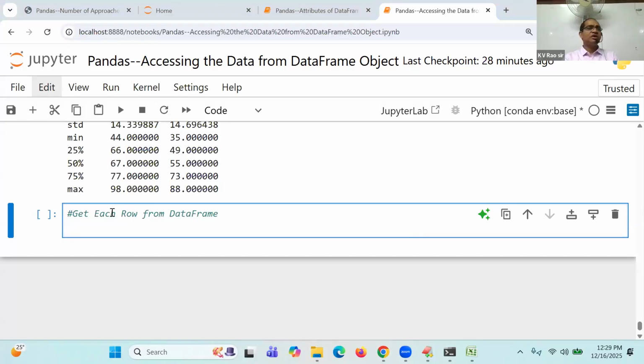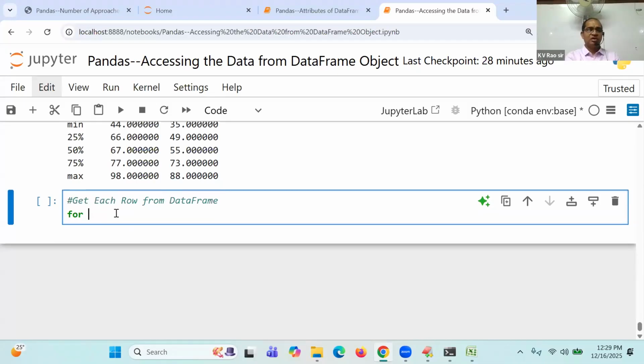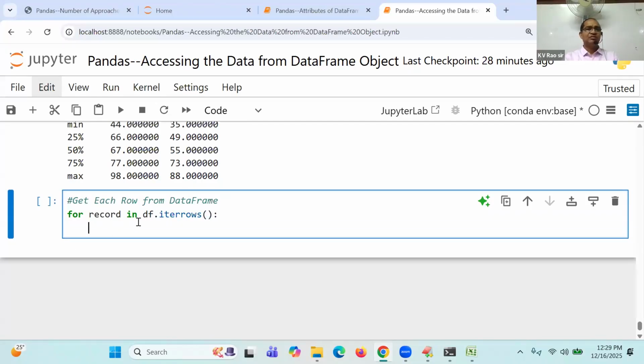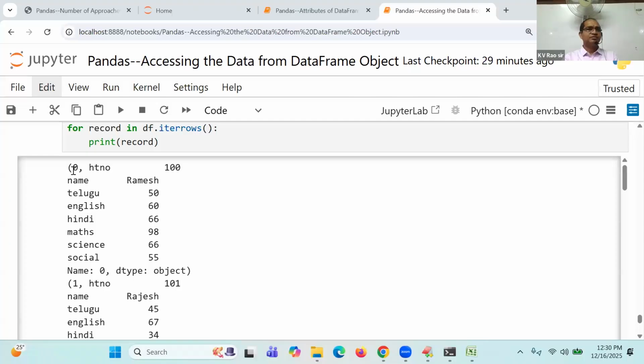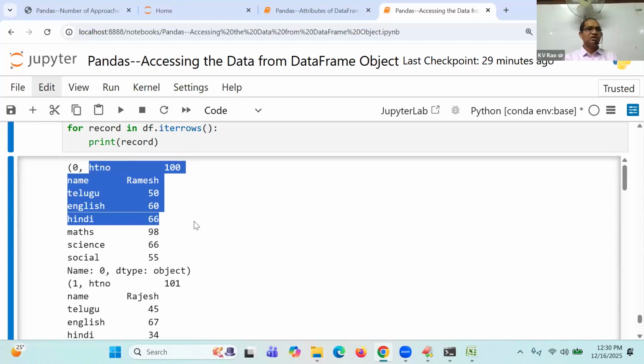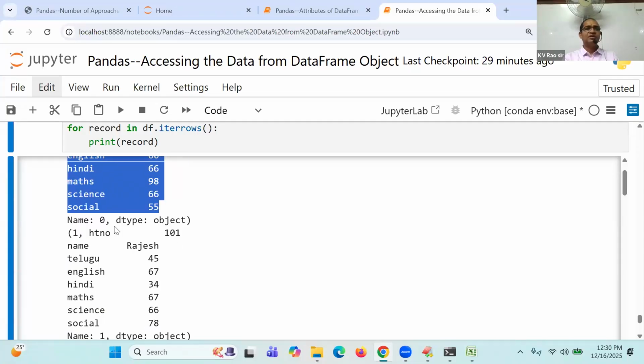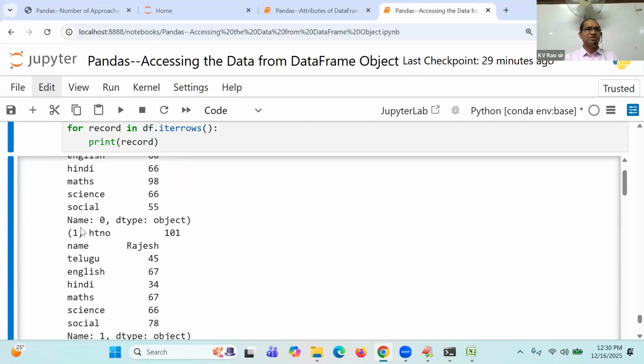Follow me carefully. For record in df dot, what is this? Iterrows. The name itself says that from df, it will bring the first record, and I'm going to print the record. Please look at the output. A very big box is given. 0th index, hall ticket number, Ramesh, Telugu marks, English marks, Hindi marks, all the marks are coming. The name is 0, type is object.